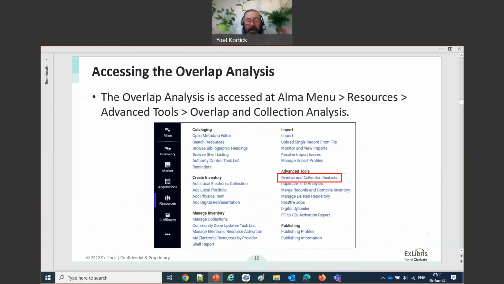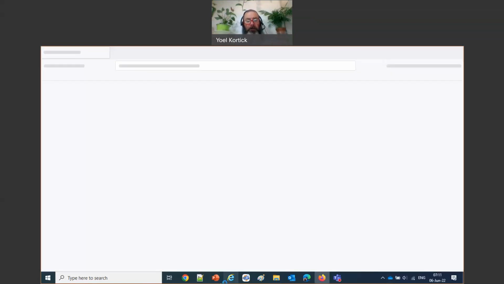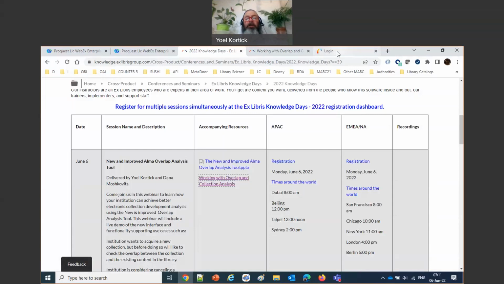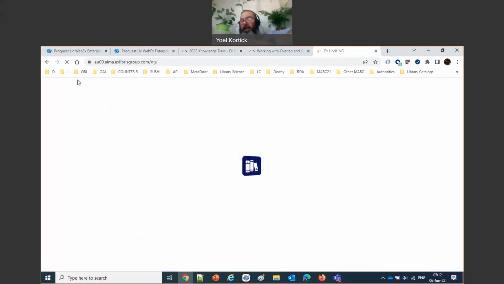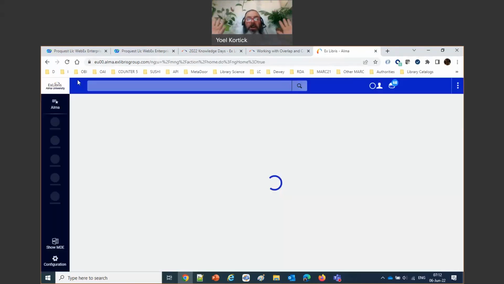Okay, how do we get to the overlap analysis? And now we're going to jump into Alma. Thank you, everybody, for your patience while we went through those slides. I know the slides can get a little boring sometimes, but now we're back in Alma. So I'm in a standard Alma June release, nothing of a special development environment, not something that has features that aren't available yet to the public. Standard June release, just like the releases that you have now.